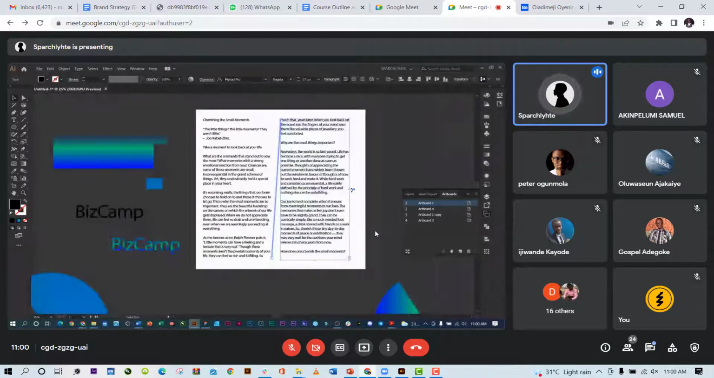And then what else? Let's see. Okay, your properties again. Properties, character. You can just adjust your tracking.